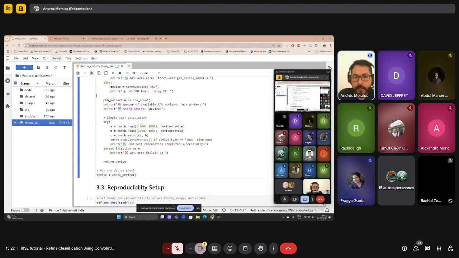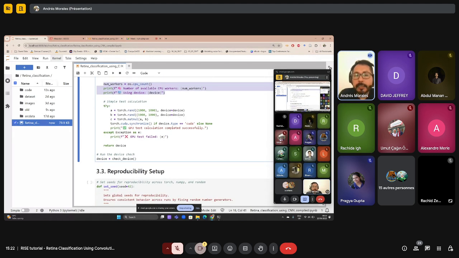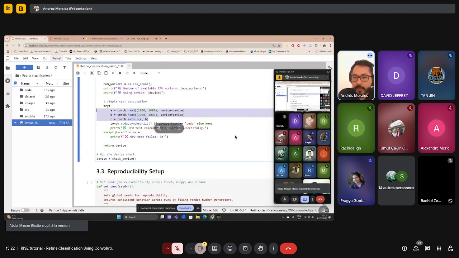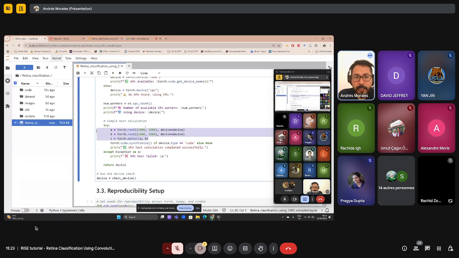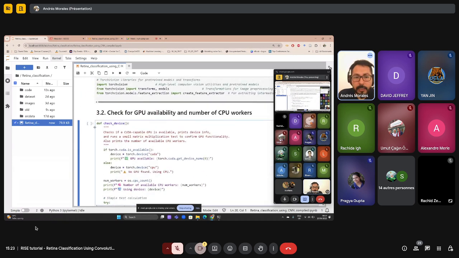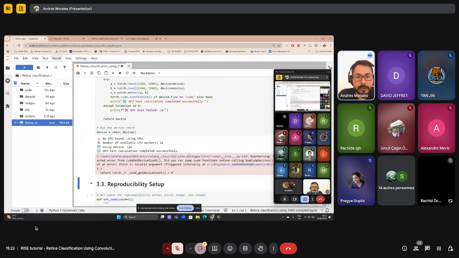In the last part, we also print how many workers you have, meaning how many workers you can use in the computation for the tutorial. And we run a simple calculation test, basically a matrix multiplication on the GPU, to see that everything works well. If everything is fine, you will get a print that the calculation is done. If not, it fails. So let's run it.